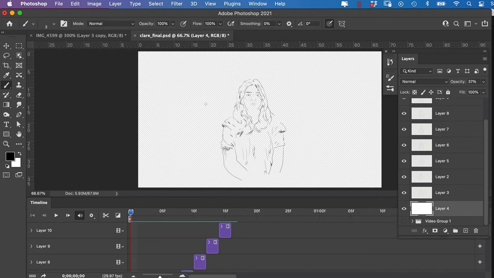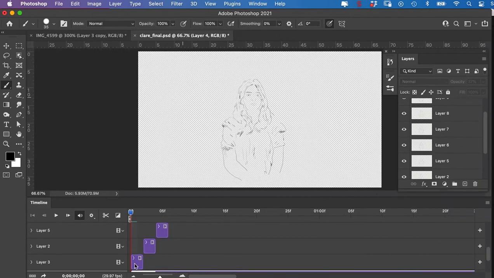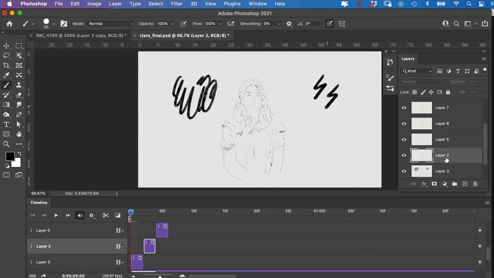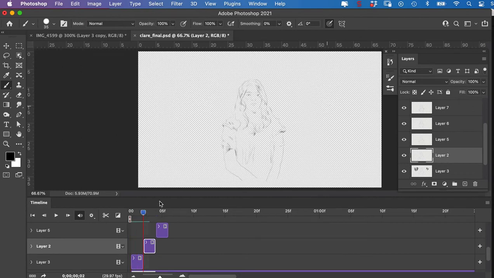Any of these layers, if I come back to the first one, remember that you can animate. So I want to be on this one, which is layer 3, and then I can scribble, paste on lightning bolts, whatever I want to do. Go to the next one, make sure the playhead's in the right place.